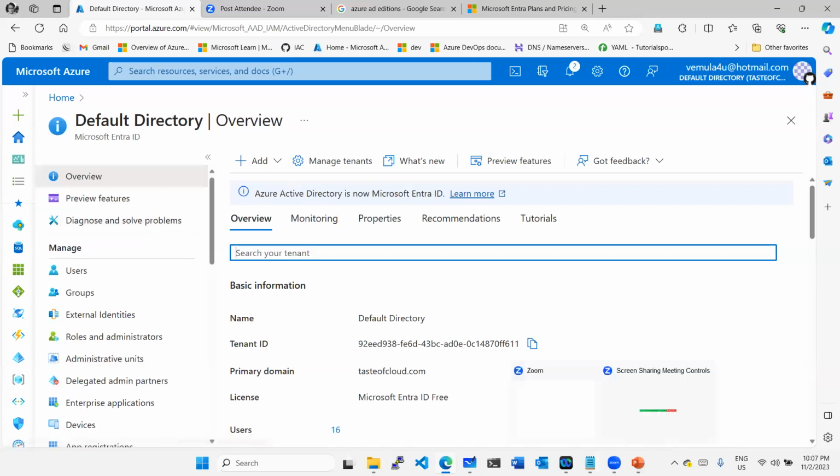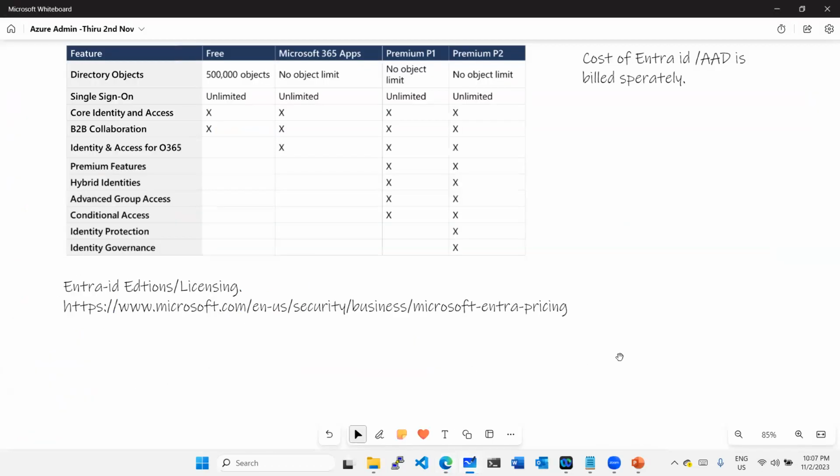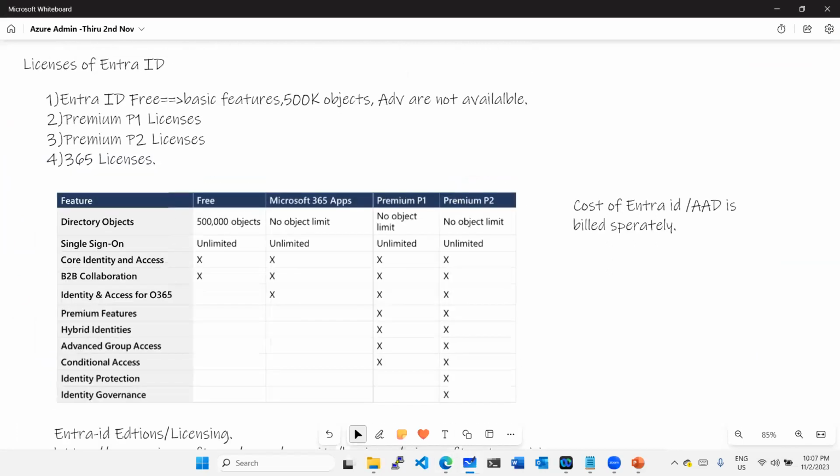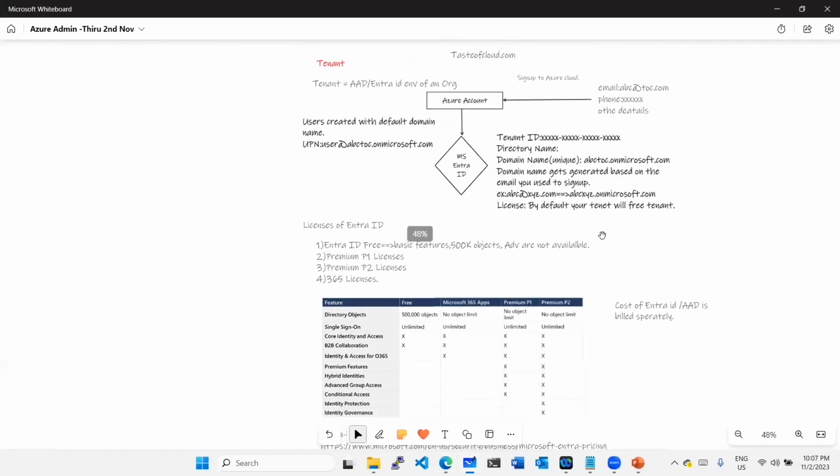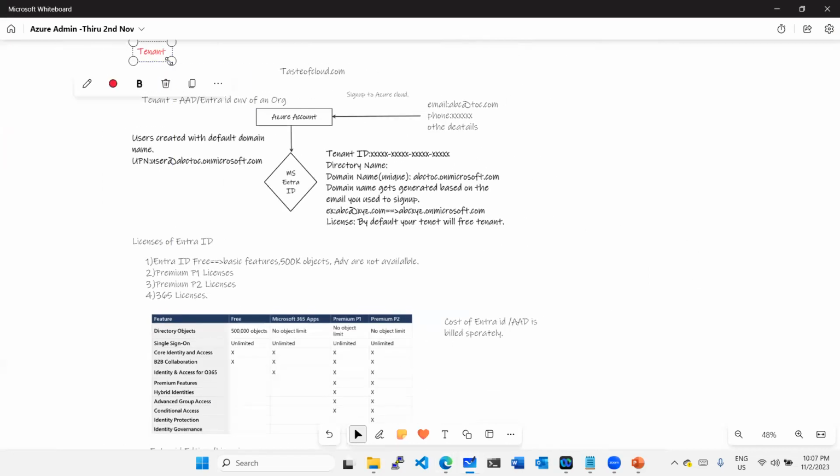Okay, right. So this is about our licenses and then tenant. Yeah. Got any questions on this? Please ask. No. I will take a look and get back. As of now, I'm good. Yeah. Okay, fine.